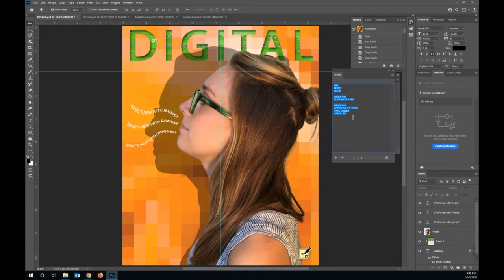So we'll make sure we highlight the text, select it all, and hit Control-C to copy it. We'll come back to our layers, choose the model layer, and choose our horizontal type tool. Now for this, we want to hold our Shift key when we are inserting the new text. This is just to make sure that we don't accidentally select that digital layer, so that we're creating a new type layer.